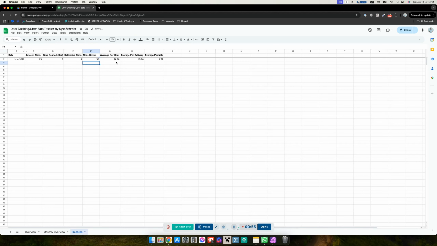So as you can see, it fills out the rest of the sheet for you. It shows your average is $26.50, average delivery is $10.60, and your average per mile is $1.77. Because I know a lot of people like to track making a certain amount per mile. I've heard people talk about they want to make at least $1 per mile. Some people like to know what their average per delivery is, and obviously people are probably tracking their average per hour pay because they want to make sure they're making decent money. I'm going to add a couple more entries here before popping over to the monthly overview, and then I'll show you how that works.